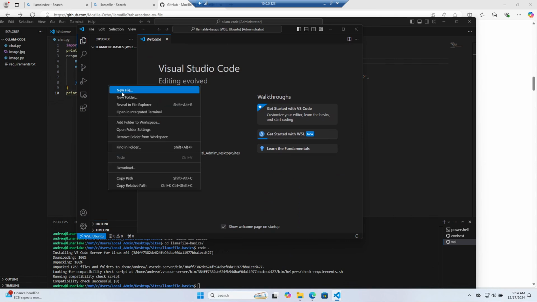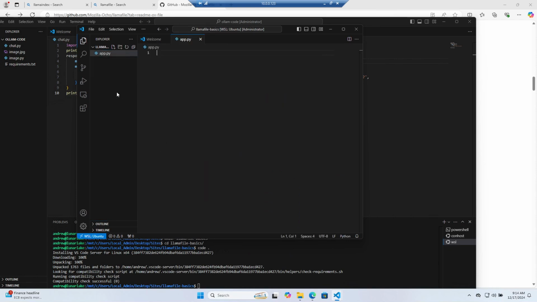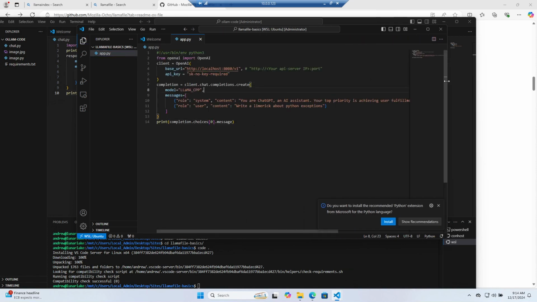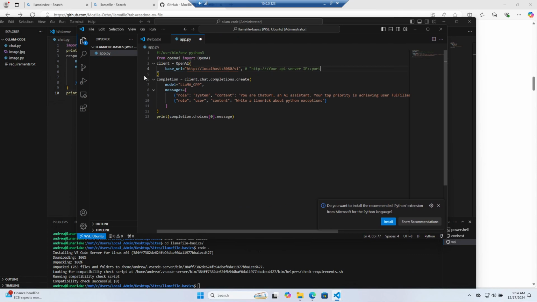And so I'm going to make a new file here. This is going to be called app.py. I'm just pasting the contents in here. And for the most part, I don't think there's really much we have to change. I don't think we need an API key because there's nothing special here. It is running on port 8080. I'm not sure if it's version 1. I think it's just port 8080. This is Llama CPP, which I'm not exactly sure about, but let's go ahead and see if we can run this.